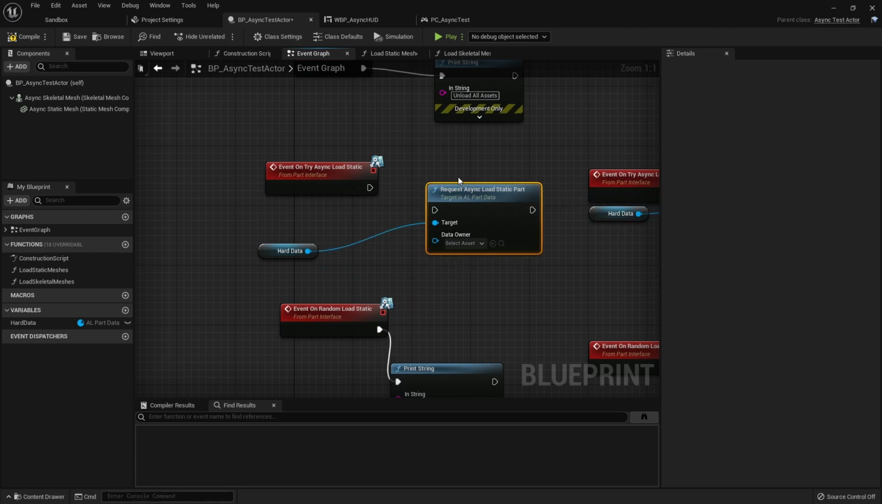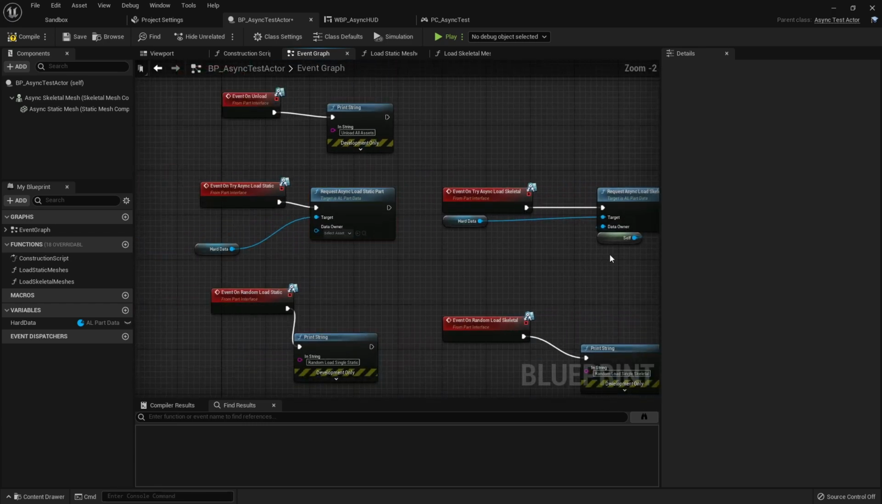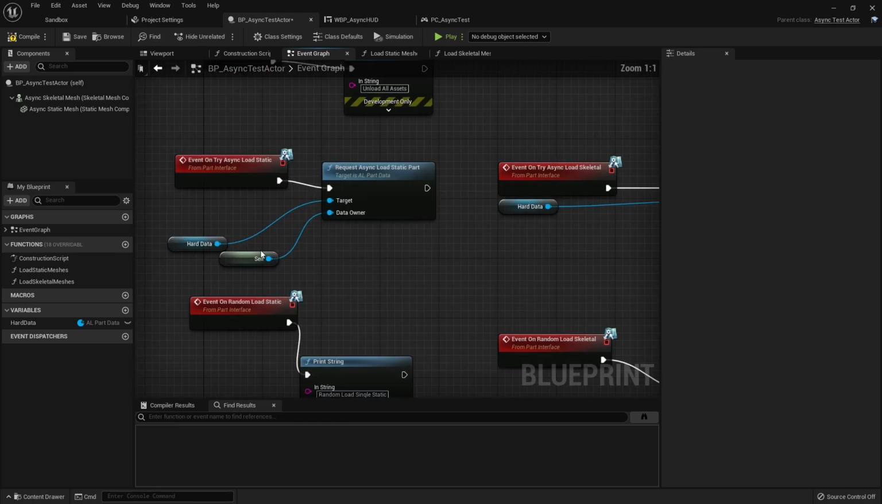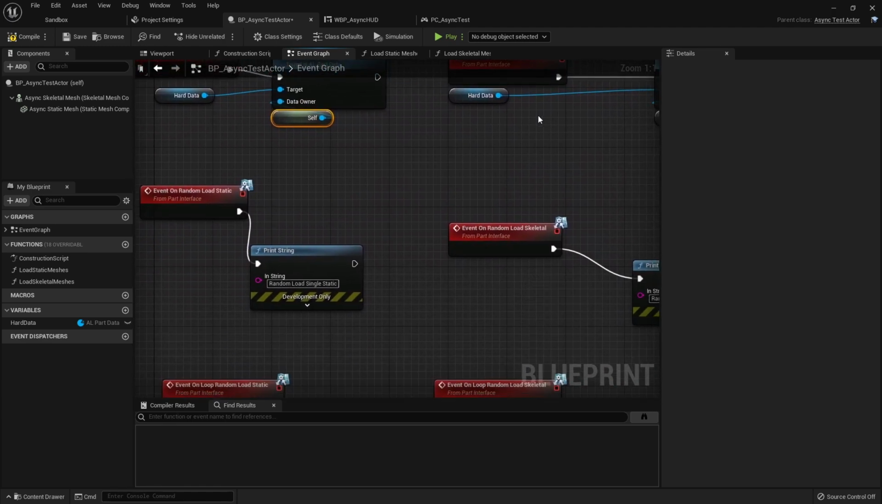Get rid of this print string, pass this here, and we want to also get a reference to self. I just highlighted this and pressed Control W for people who don't know the keyboard shortcuts. And that will go ahead and request the async load of our static parts and our skeletal parts.